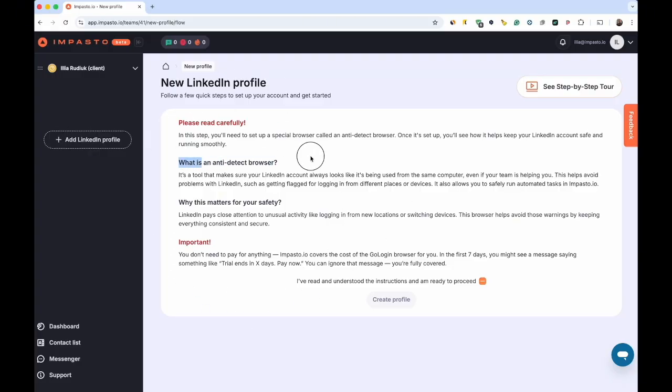Here it explains what an anti-detect browser is, which is used when adding a profile, and why it matters. If the profile is added to Impasto through the anti-detect browser and further direct work with the LinkedIn profile also happens in the anti-detect browser, then LinkedIn's tracking algorithms see all the activity as one single session. This prevents warnings, bans, and any other restrictions from LinkedIn on your profile. This method is the safest way to work with your profile in LinkedIn Outreach.